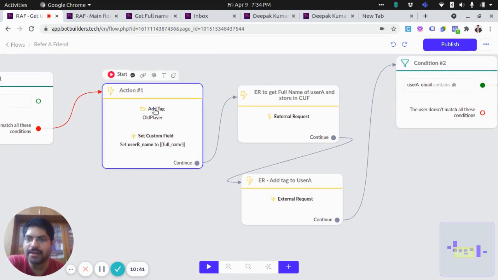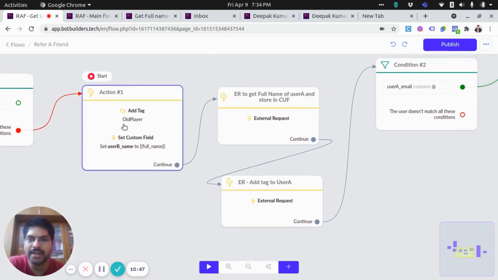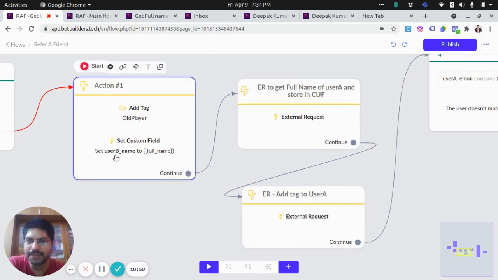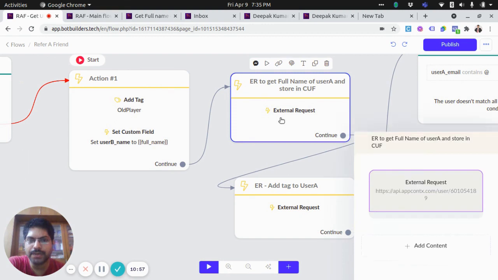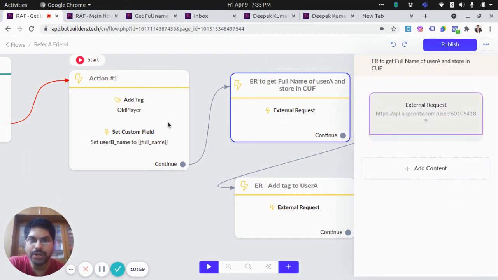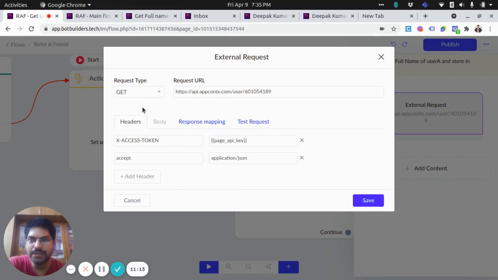So we are going to add a tag. Obviously, this is an old player, and because there are other conditions in place, it's entirely up to you how you handle that. I'm going to set a custom field, user B name, to full name. And then I have a couple of external requests in play. We are going to send the user ID of user A, that is player A, and get the details of them, because we need to collect the name. We need to identify who collected that name. So we click this. We are doing a get request.